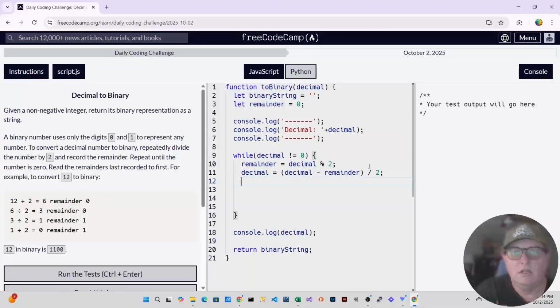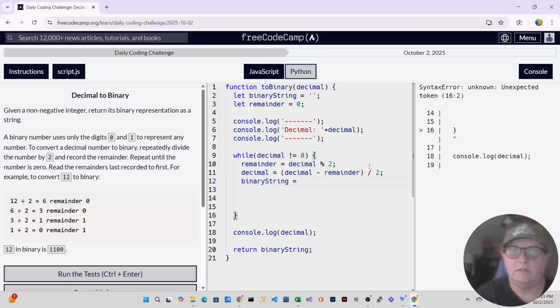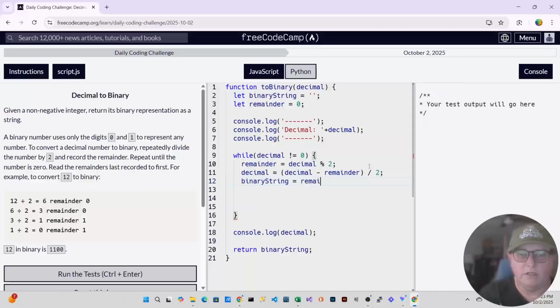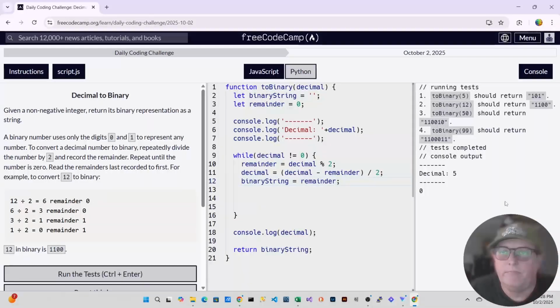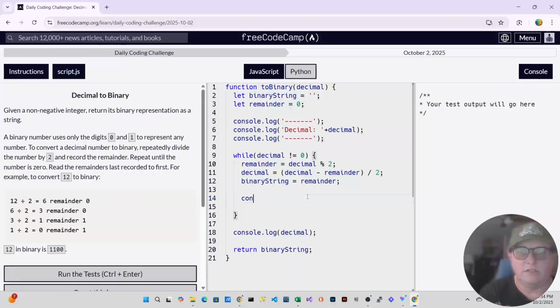Now we have a binary string, which is what we're going to return. That is going to equal, so if we put in remainder like that and run this, let's see what we get. Now this is not correct, but we want to do, oh, we need some console logs so we can see what's going on. So let's put in the decimal, the current value of the decimal.